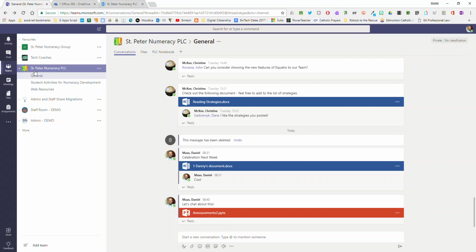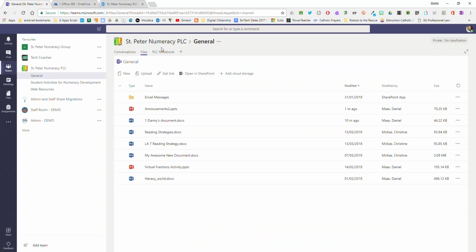Now, a third way is from any channel you want the file to be in. Remember, every channel gives you a folder. So if you want a file in there, even from within that files area of that channel, you can click on New and create a new folder or a new Office document. You can also upload. Now, there are yet more ways.